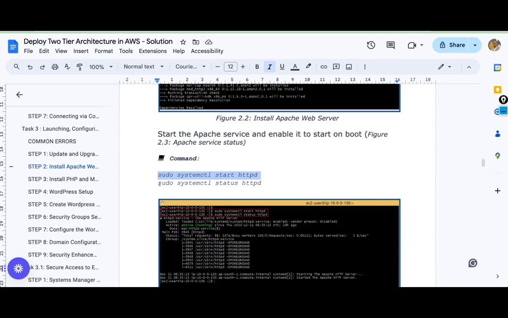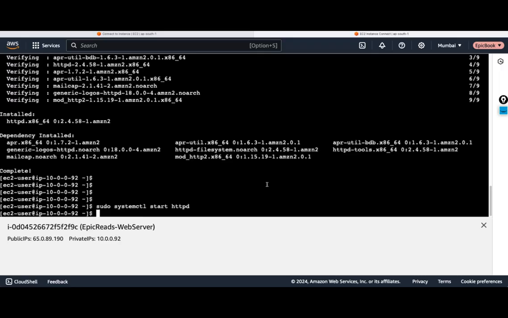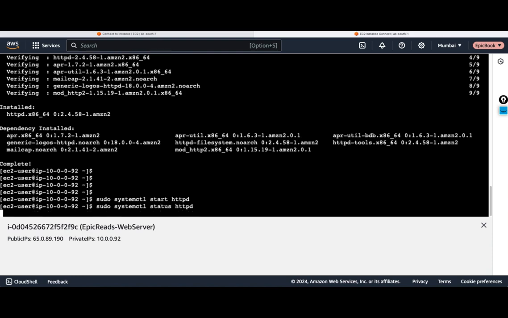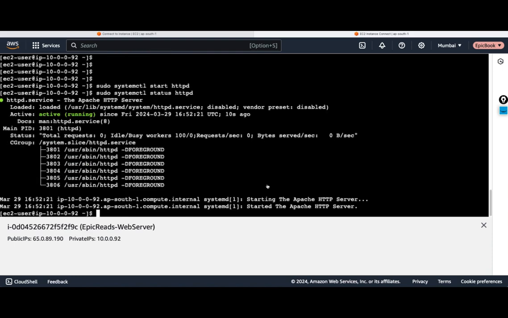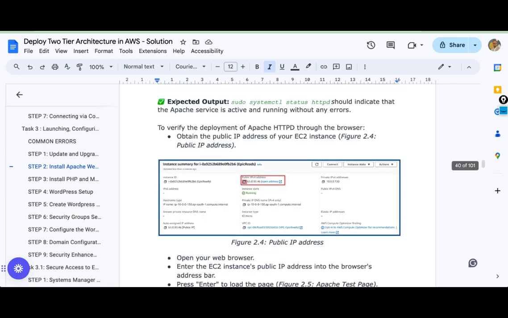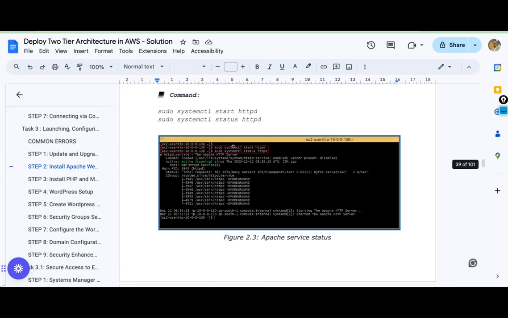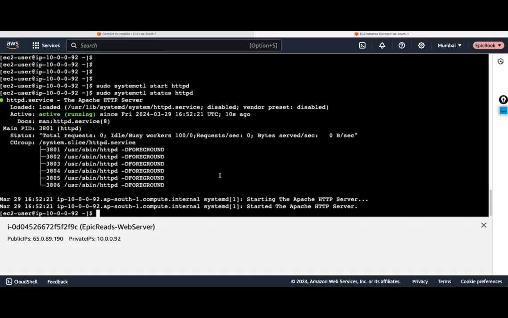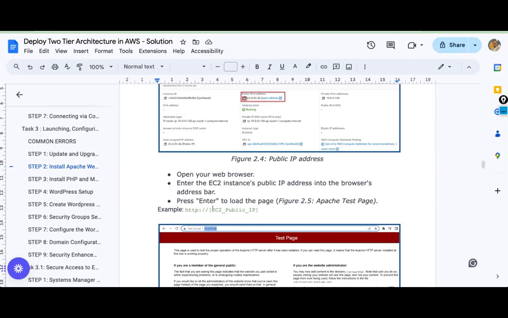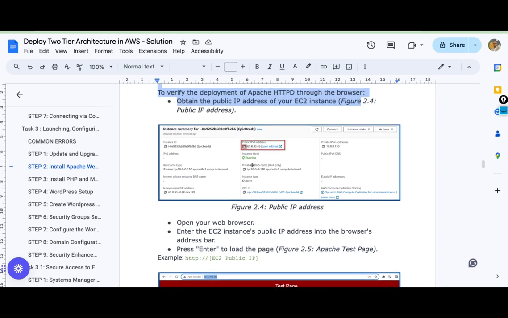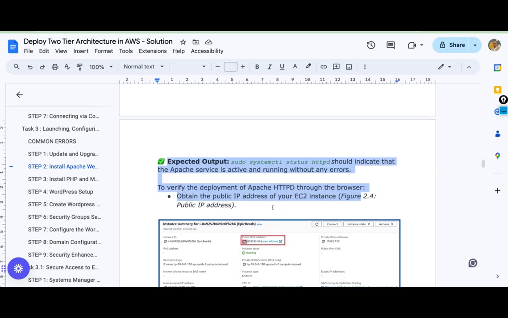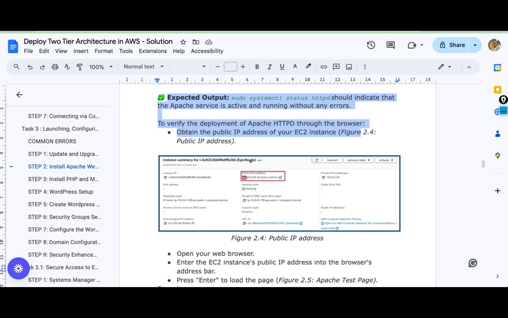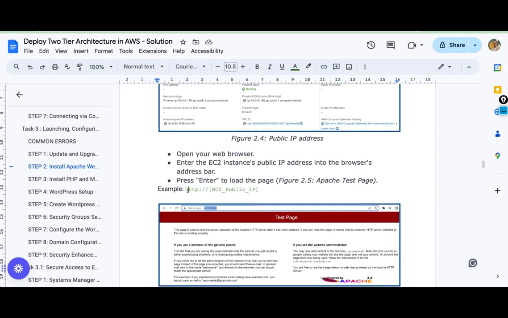Now let's copy the next command. And even simpler, I can go here and change this start to status, and it is running perfectly fine. Now I scroll down, and we see this was the expected output. From the screen it is quite the same as we see. Now it says to go ahead and test whether this Apache httpd is running or not, and for that we need to get the public IP address of our EC2 instance. And ensure you are using http, not https.